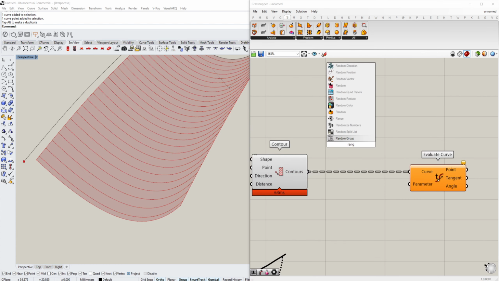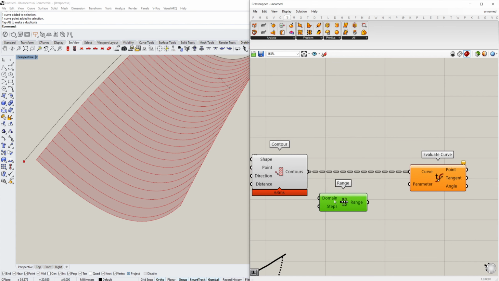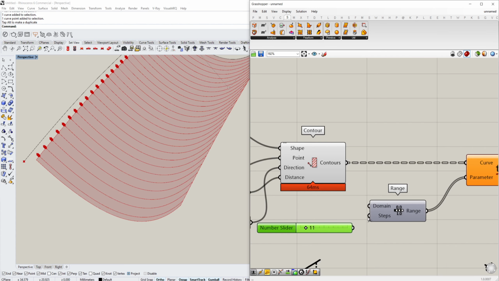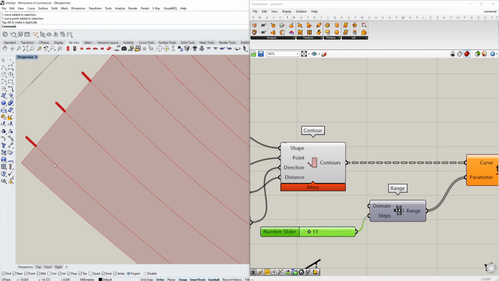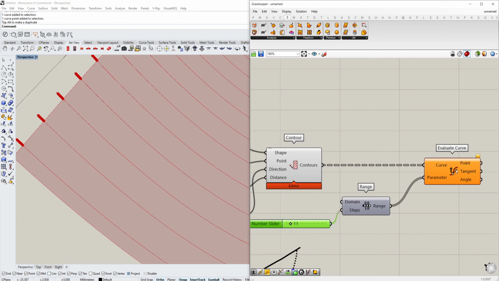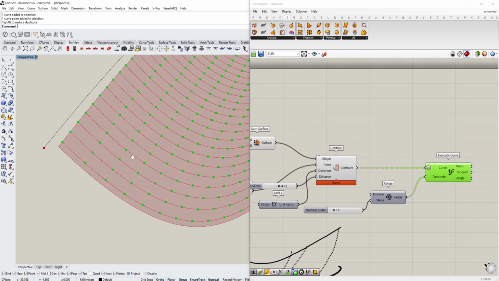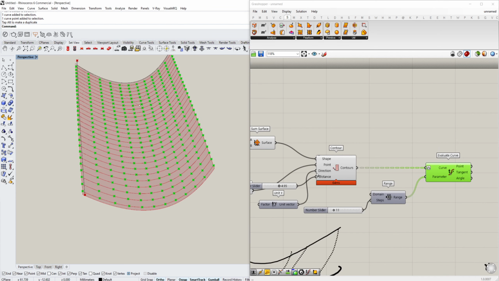So we're going to create a range of parameters like here with the domain, and this domain goes from 0 to 1, and the steps are normally 10, but we're going to use 11. And you see, it just creates something here in the beginning, and this is not really something that we want at all. So we're gonna right click and reparameterize it. And you see, this will then give us the curve.